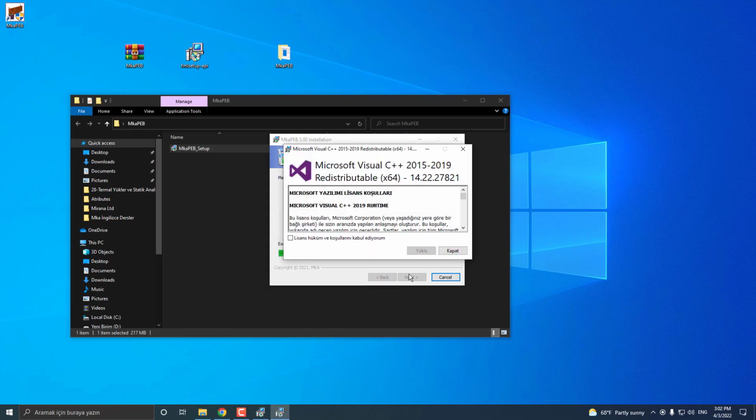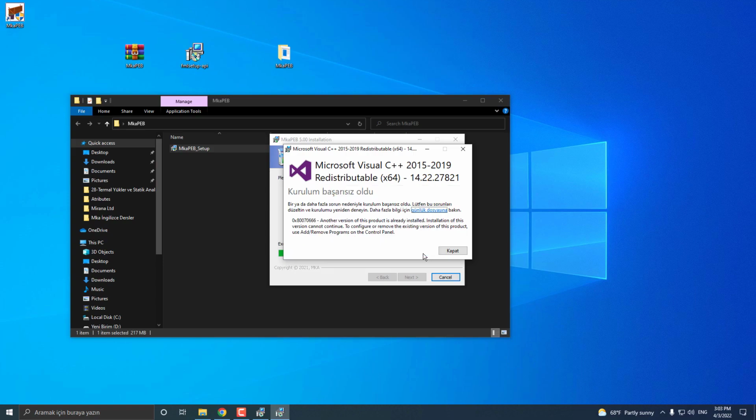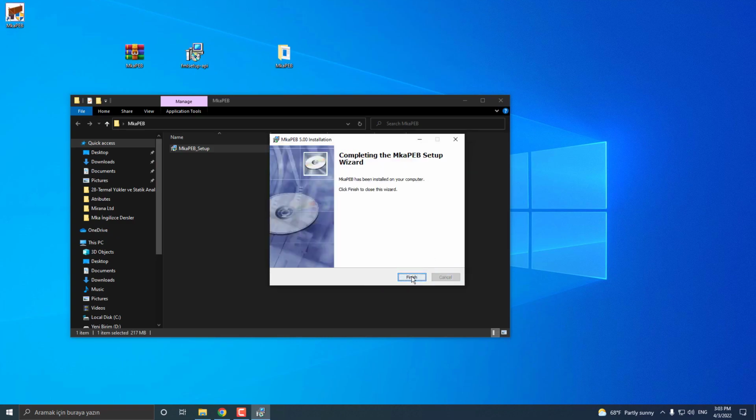After the main program installation, the program wants to install Microsoft Visual C++ files. You can accept the license and you can say the install. The installation is failed because I have already installed this. If you don't have these files, the program automatically installs these files to your computer. I close it and I say finished.